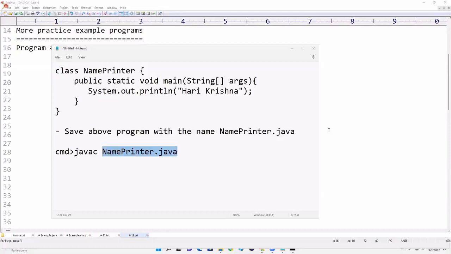Then the compiler software will go to the NamePrinter.java file's first line. Your left hand should come to the Java file's first line. Then you read that program. Did I type everything with the right syntax? Class is a keyword. All letters I have written small letters. Yes, because you are a typist now.